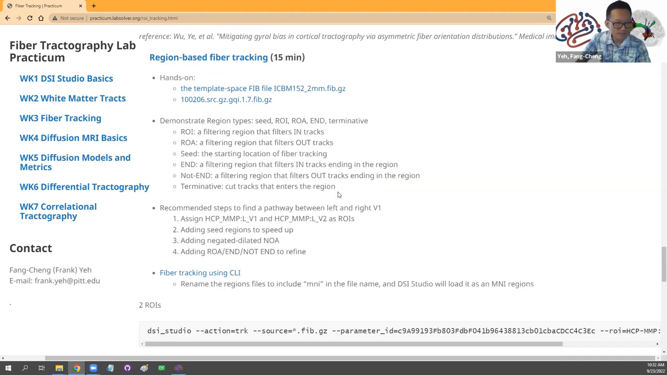So the next half of the course is about region-based fiber tracking. And if you have a question, feel free to post in the chat. I see a question about what better resolution means for diffusion, higher b-value?